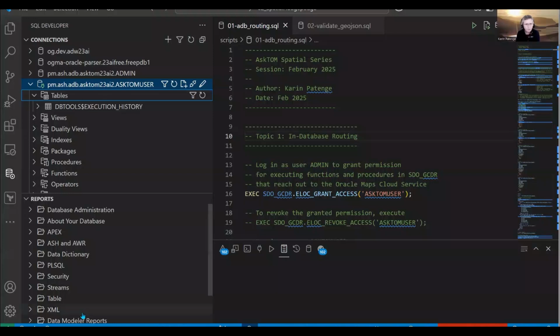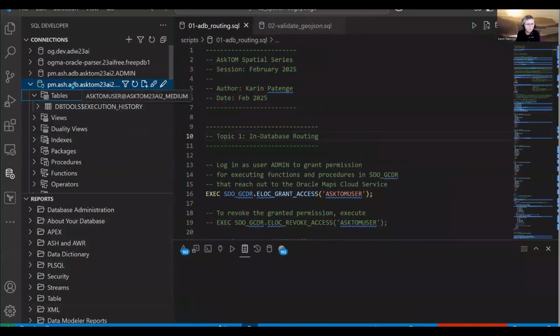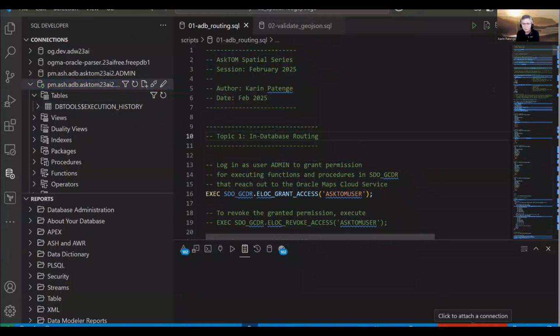For that purpose, I've opened Visual Studio, and I have connected to my Autonomous Database instance. This one is in Ashburn, and let me attach that connection to my script. I'm not sure how long it takes. Let me use the time to explain how you can grant the permissions to the users that should be able to use the ELOC functions.